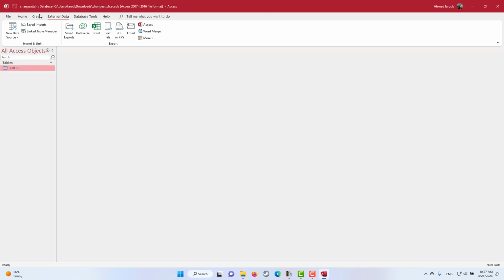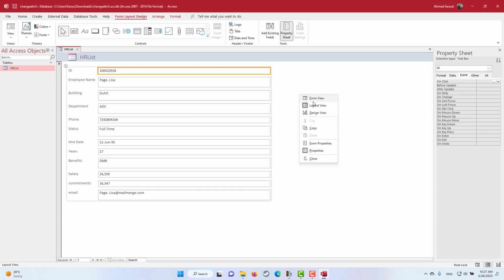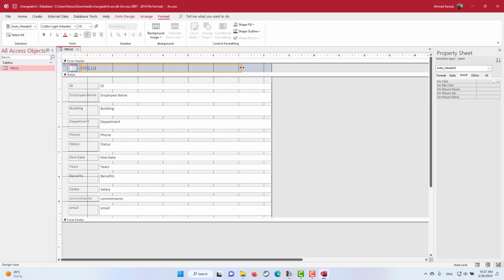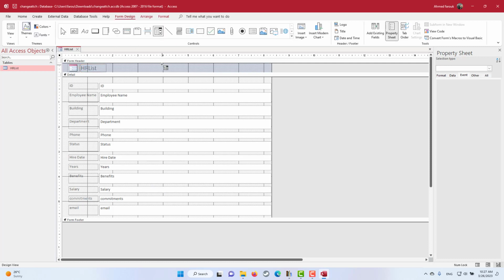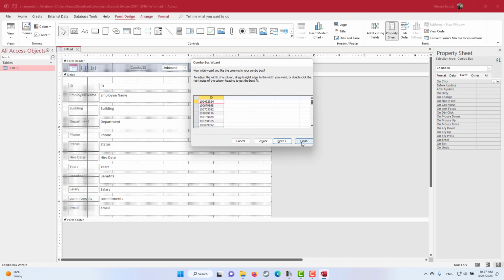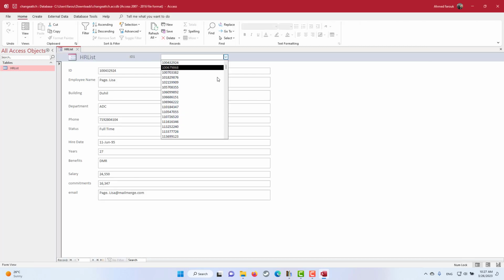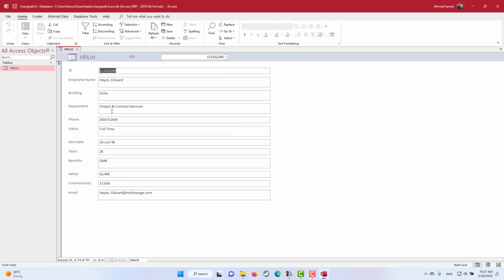Using the table, I'm going to create a form, and in this form, I'm going to insert a combo box that will display the staff member based on the combo box selection. So I'm going to insert a combo box that will filter my form using the ID. Now if I select any ID, the information will come.